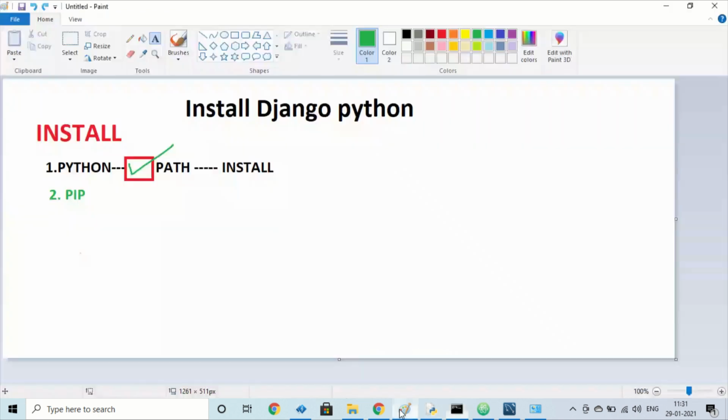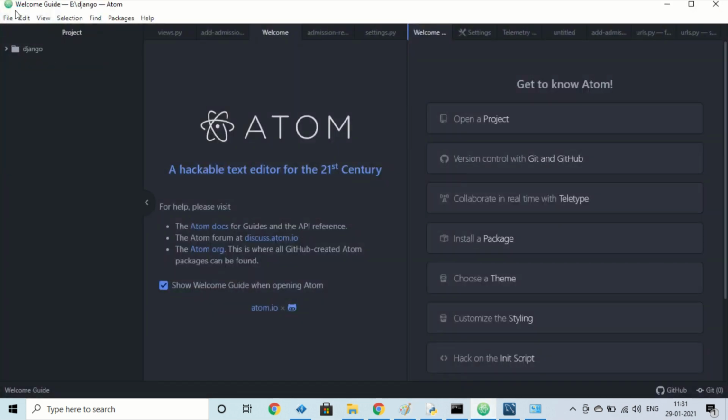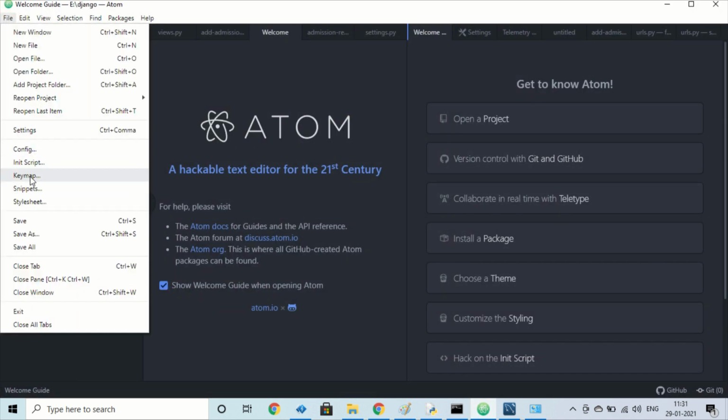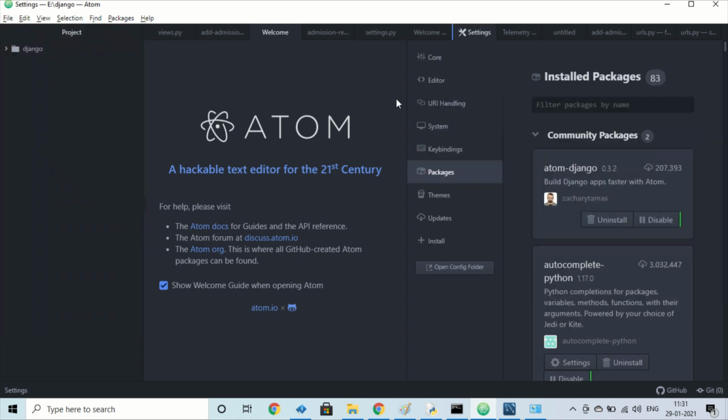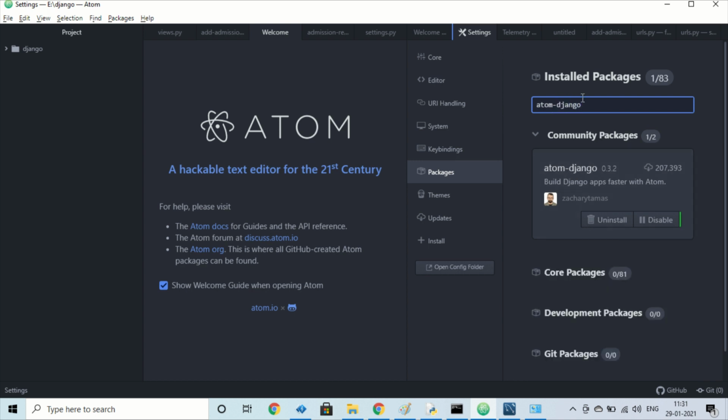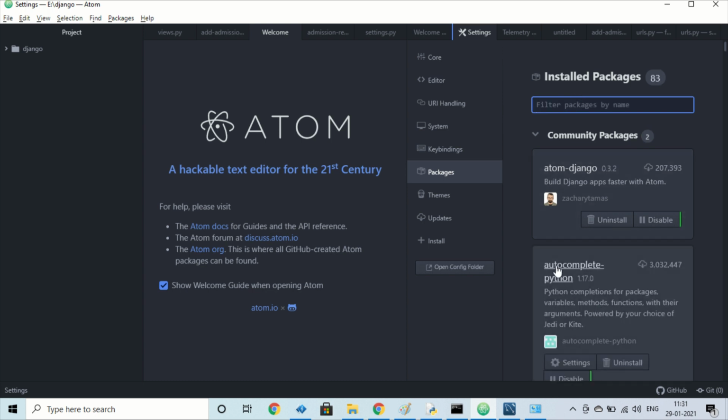Okay, if it is done, next Django. You need to install the Atom IDE and also add two tools. Just go to settings, packages, and search in the search bar for Atom Django and autocomplete Python. Just download them both. Those are for auto text in the coding. Okay friends, just install them.